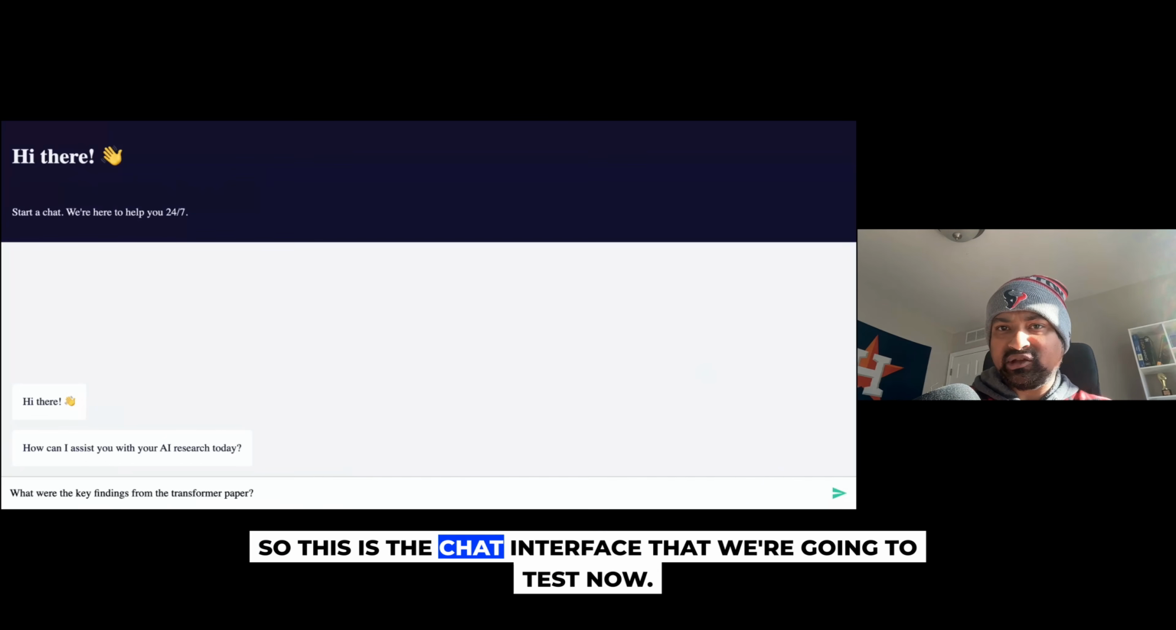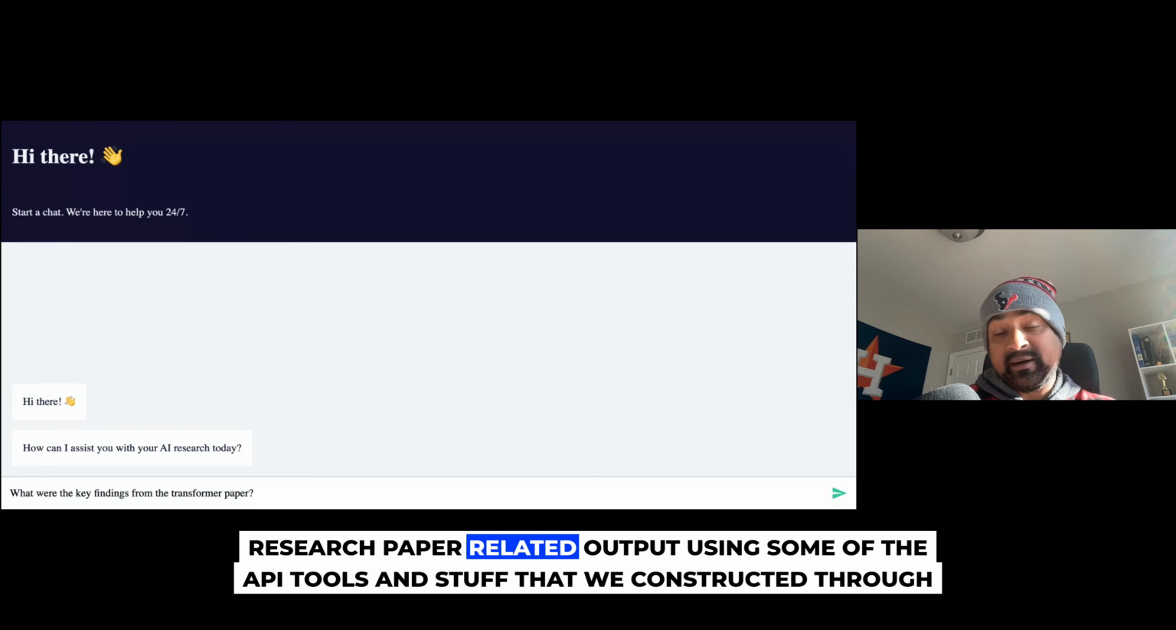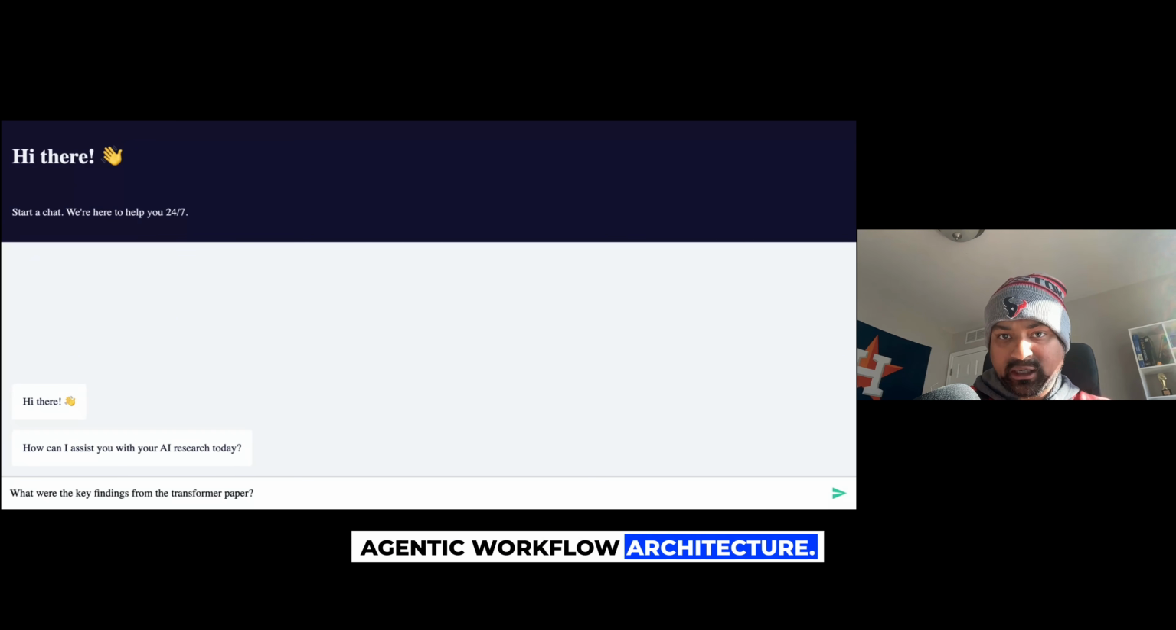Hi, so this is the chat interface that we're going to test now. It's powered by the n8n workflow, which is running behind the scenes, and it's also generating all the research paper related output using some of the API tools that we constructed through the agentic workflow architecture.